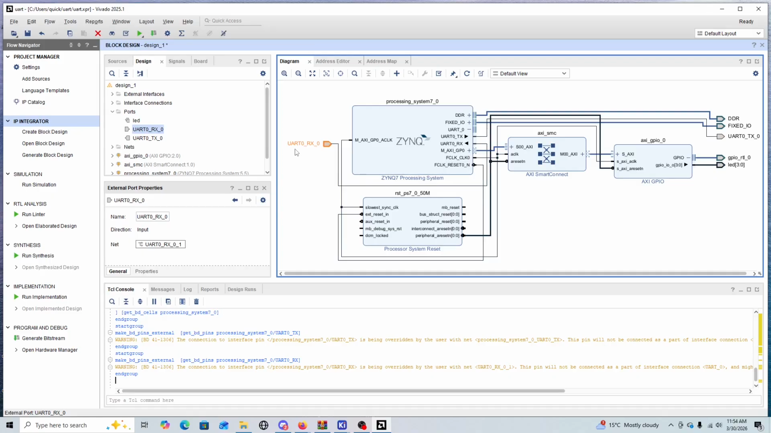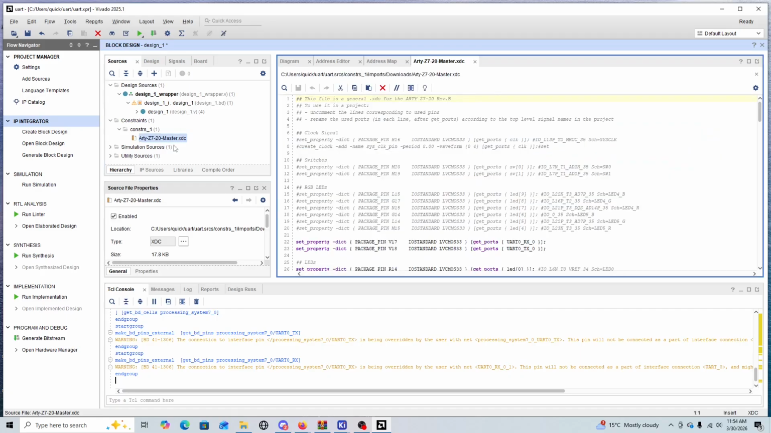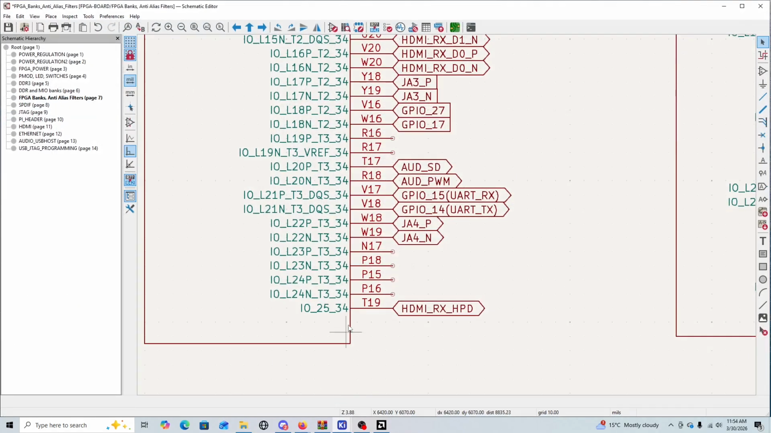So you want to go into your constraint file, and you want to assign package pins to these ports. So you want to know what package pins you're assigning to these ports. In my case, if I go into my schematic here, I can see that UART is routed to this 40-pin Raspberry Pi header. I'll show that in a second, but you can see package pins V17 and V18 are routed to GPIO 15 UART, GPIO 14 for the transmitter.